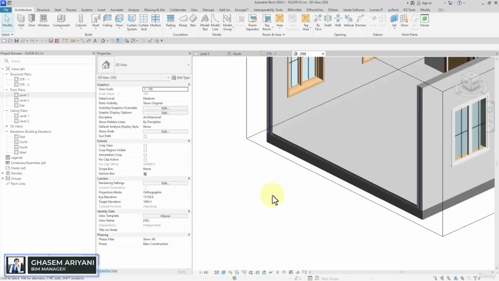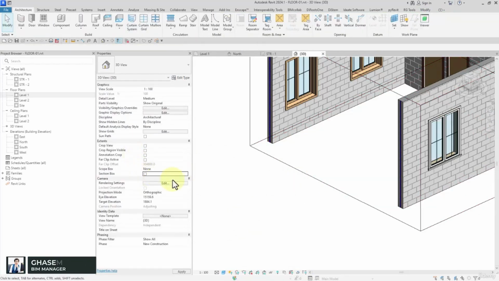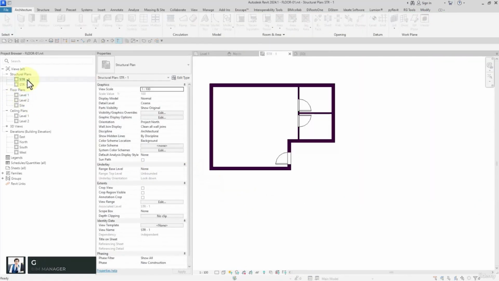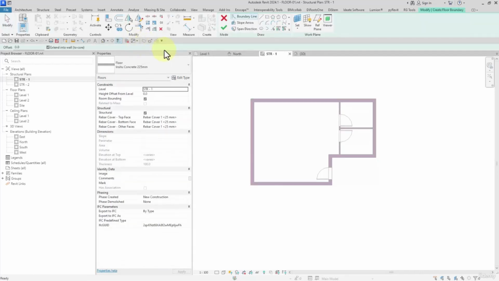According to the given information and explanations, I want to delete this floor. Watch this. Then I open the structural level. Firstly, I select floor, structural, but note that the sketching mode is the same in architectural and structural floors.